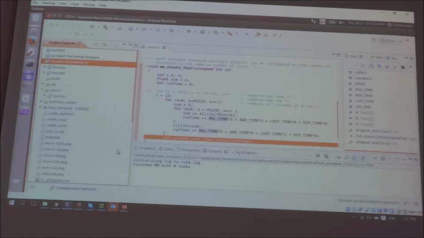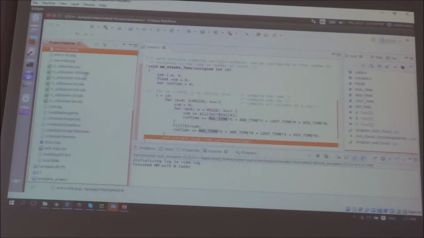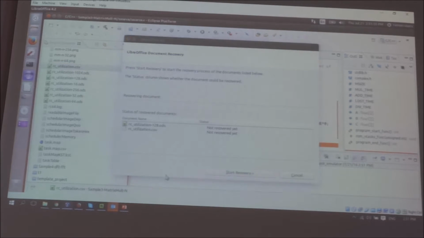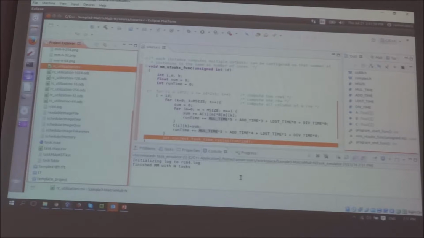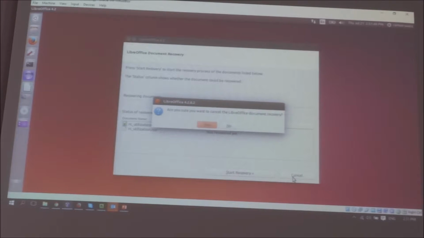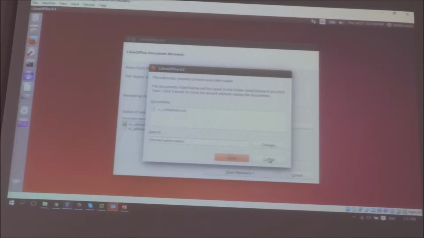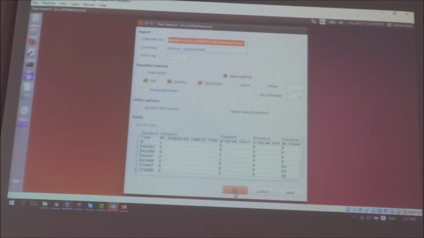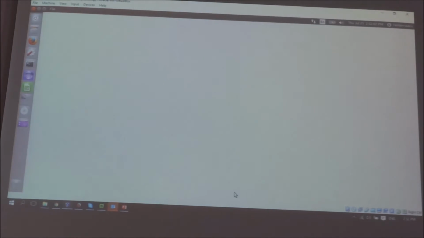Refresh. After refresh, I'm opening the utilization with the free office. Oh, did it? What did it do? Recovery process. No, I don't want that. I want it to cancel. Cancel. Get out of here. Go back. Oh, here it's starting to move. Worked. Okay.